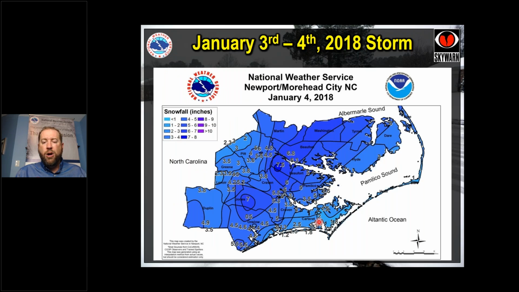Here I live in Carteret County, so we had 1 to 2 inches of snow. That's about the most we get because we're so close to the ocean. But 7 to almost 8 inches, the northern part of our area. So between Greenville and down toward New Bern, Plymouth, Washington, places like that. So that's a pretty good snowfall for us.